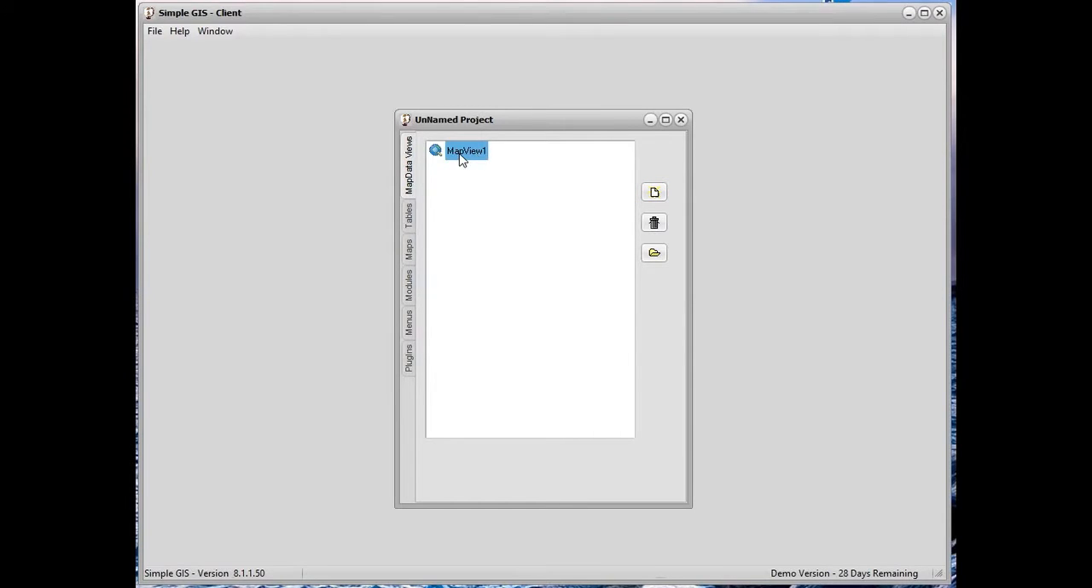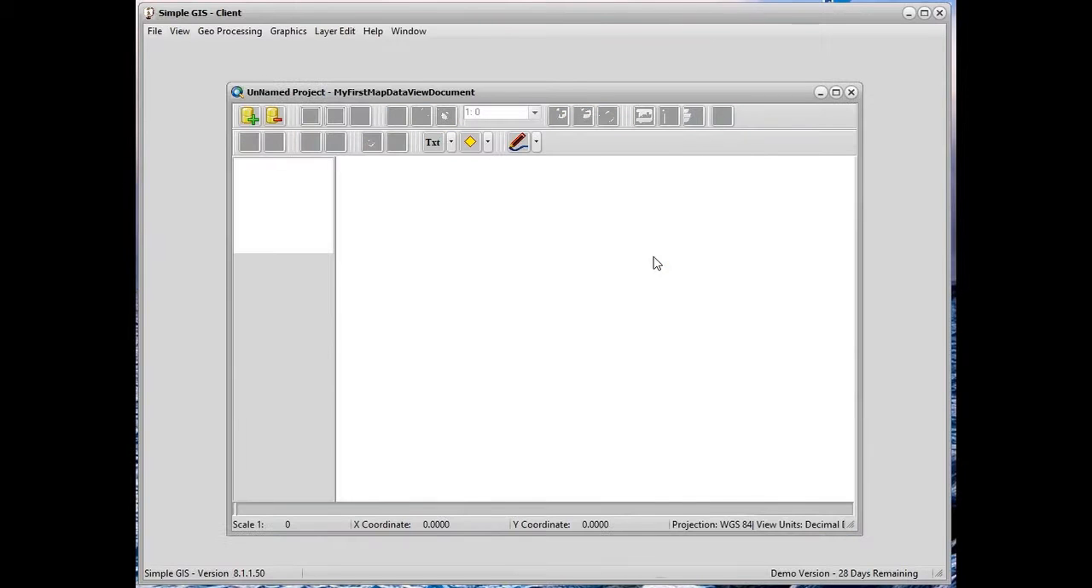We can rename this if we would like by simply clicking on it and then clicking again and typing a new name for this document in this window. In this example, we'll call it my first MapDataView document. When we hit enter, we see that it has renamed the document in our list. Now to open this document, we can simply select it and click the Open View button. It brings our document back up, and we now see that it has in fact been renamed.